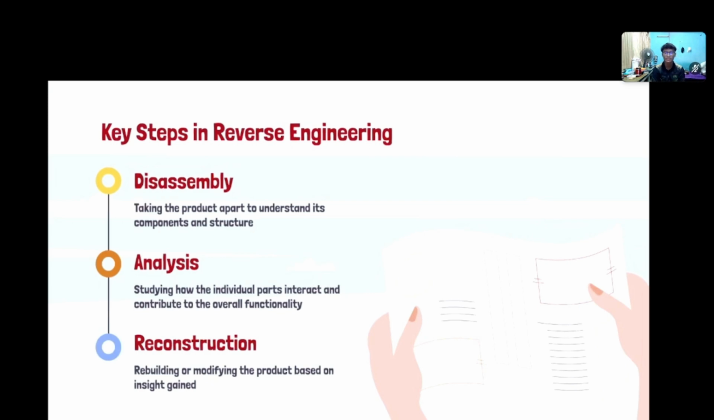So the key steps in reverse engineering, we have 3. The first one is disassembly, taking the product apart to understand its components and structure. The second one is analysis, studying how the individual parts interact and contribute to the overall functionality. And the last one, we have reconstruction, which is rebuilding or modifying the product based on insight gained.